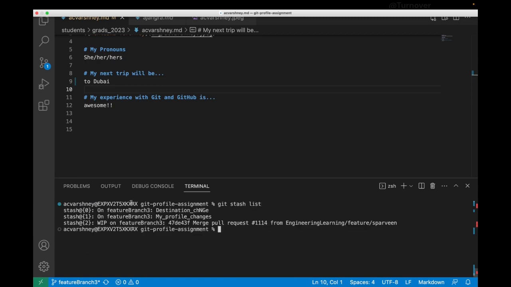If I check the list, you see that there are three entries, right? If you write only git stash apply, what will it do? You see that the changes are back? I made it to Dubai, I just made the destination change, which means I just applied this change only. So if you write only git stash apply, it will apply the topmost change.